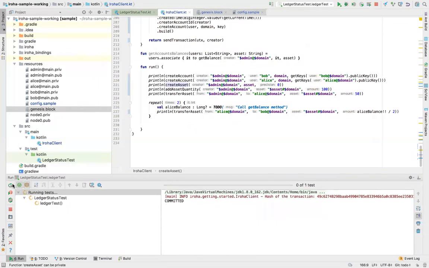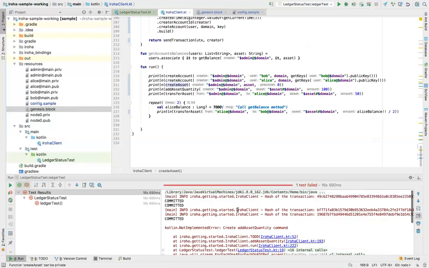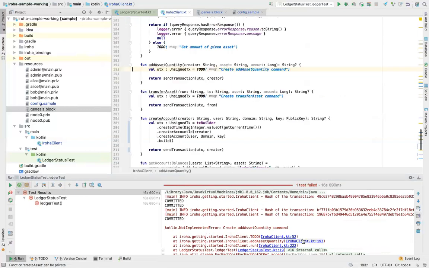First one is okay. And the second one is too. Oh, and the third one went well. Now we have one more not implemented error. So create add asset quantity command. So let's do it. We already know that we have to use TX builder.